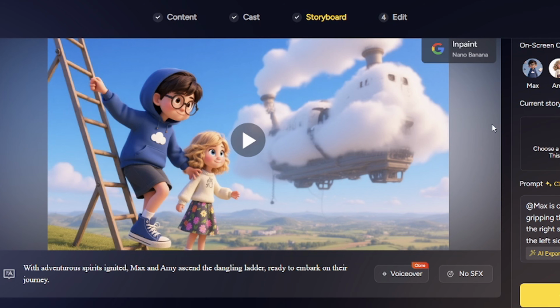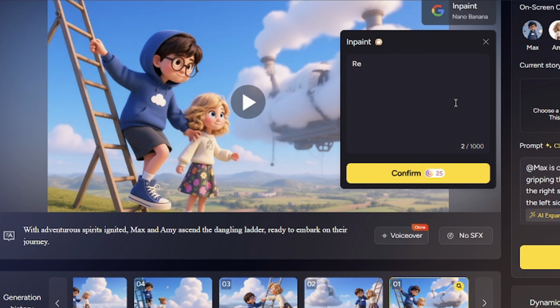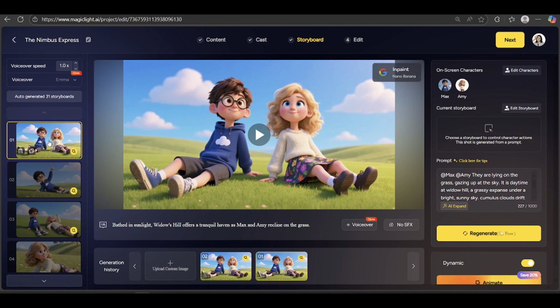Here's a really cool feature of Magiclight. It integrates with Nano Banana, Google's image editor. So if part of an image doesn't look quite right, you can easily fix it with Nano Banana. Here's how. Just click on Nano Banana here, then type in what you want to remove, change, or add. In my case, I wanted to replace the ladder with a blue steel ladder. And look at the result. Pretty amazing, right?